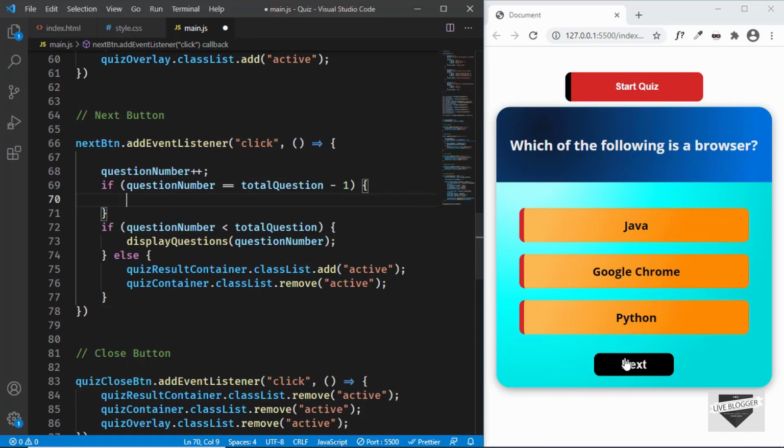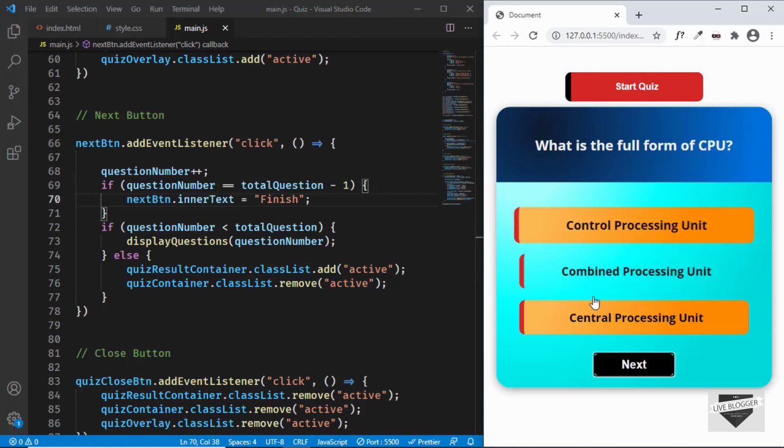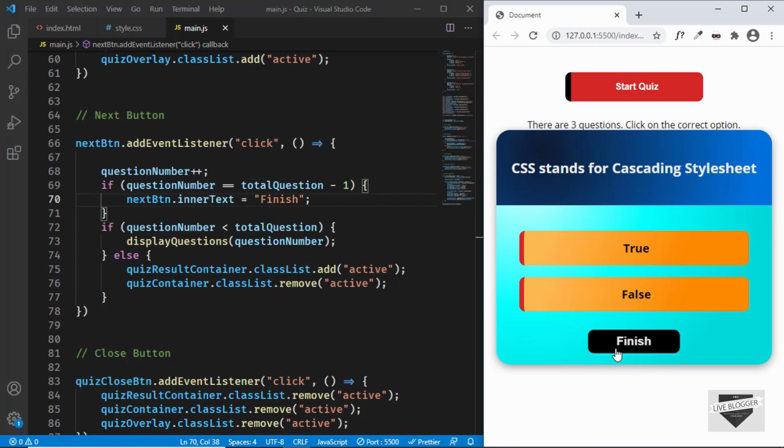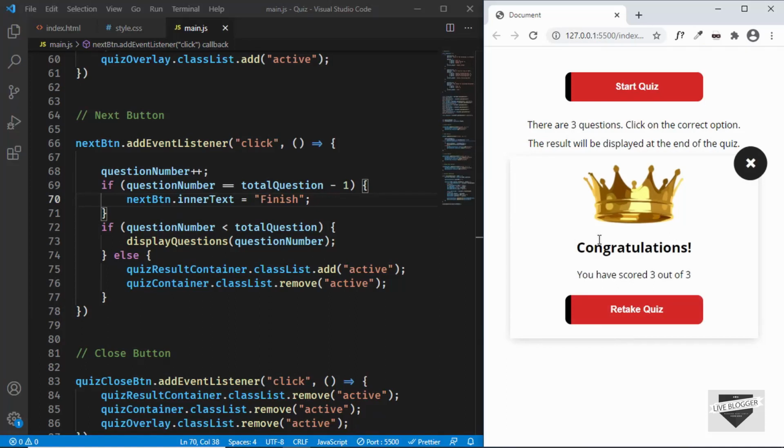So here we need to access this next button. So let's type nextBtn.innerText equals, and we will change the text to finish. Alright, so now when we are on the last question, this text will change to finish. So let's test it out. This is the first question. Let's click on the next one. This is the second question, and let's click on the next button. And this is the last question, and we have the text finish displayed over here. And when we click on finish, our quiz ends, and we have this result displayed over here.